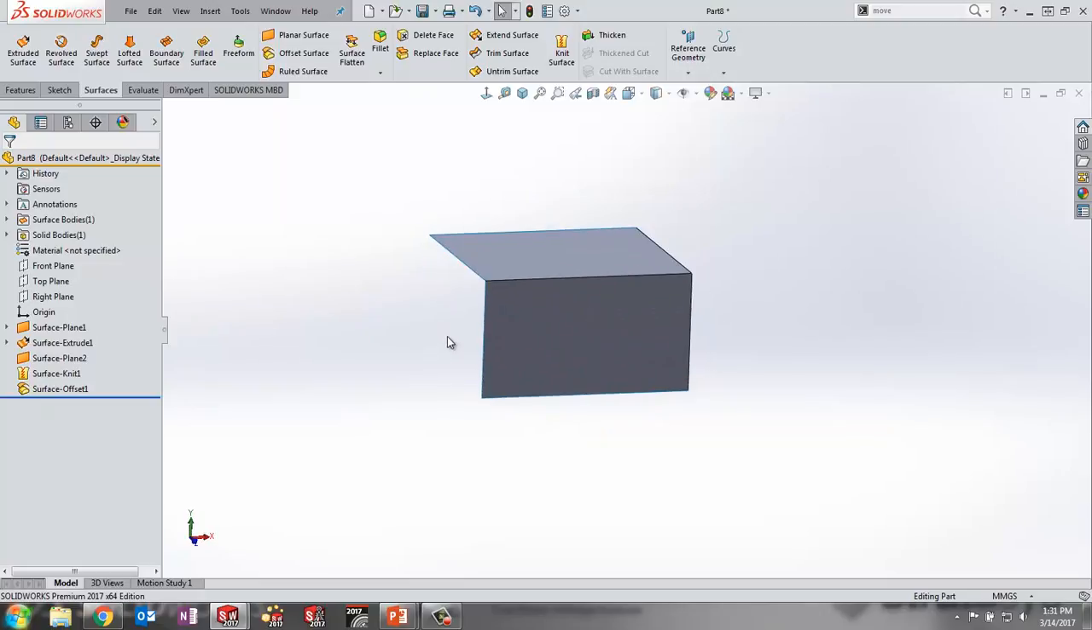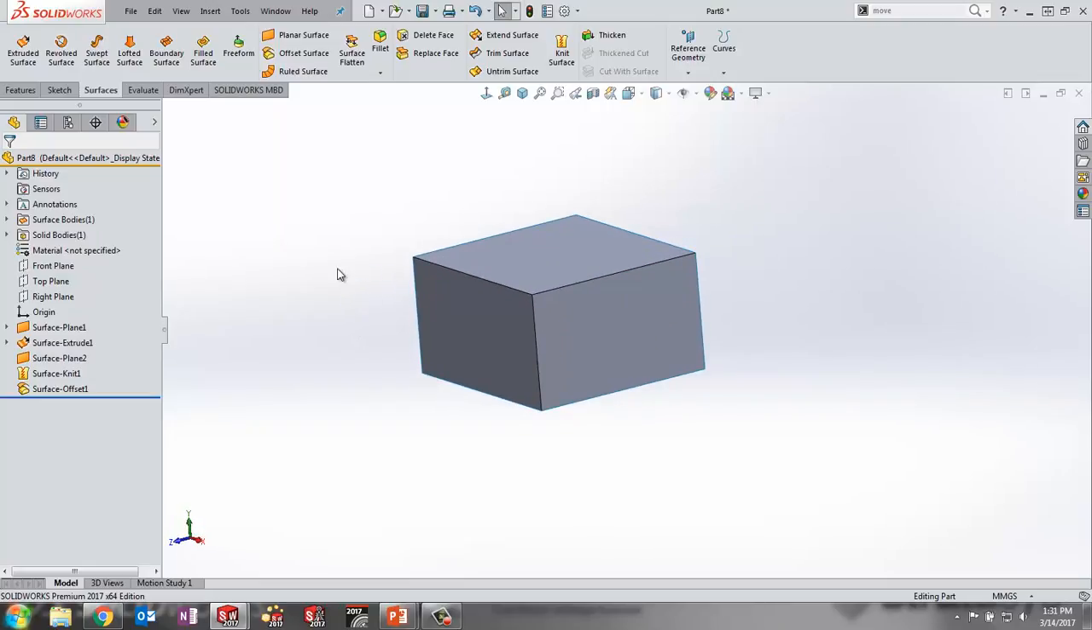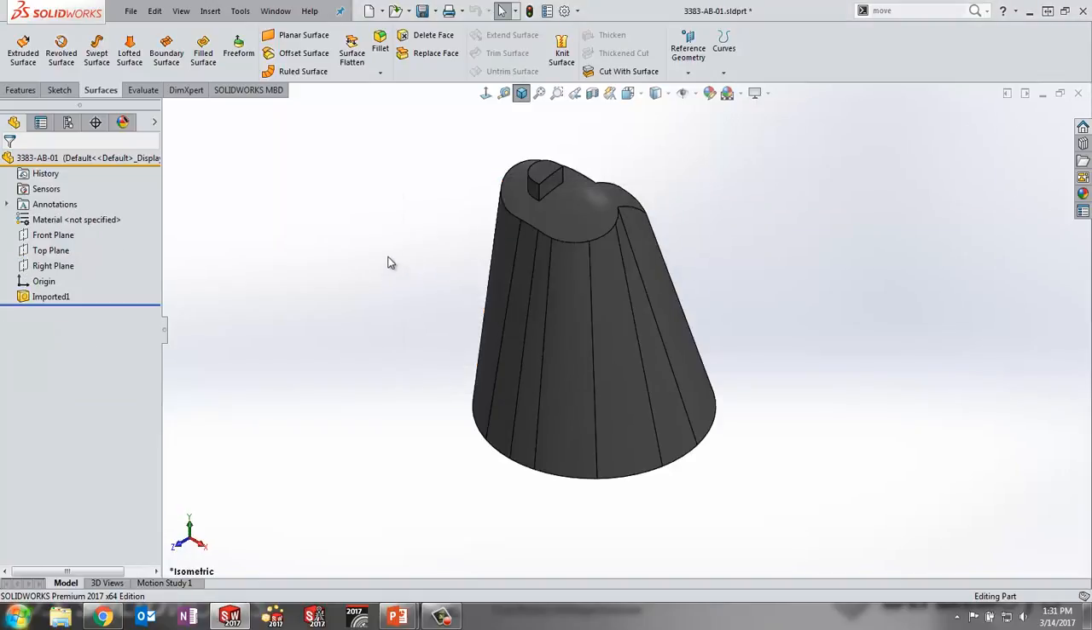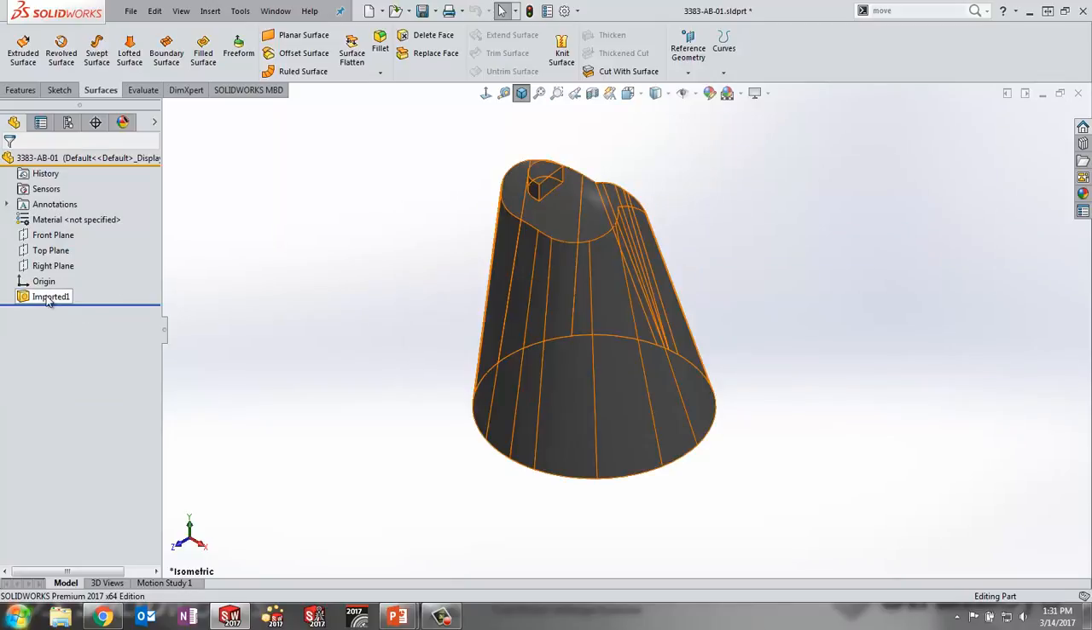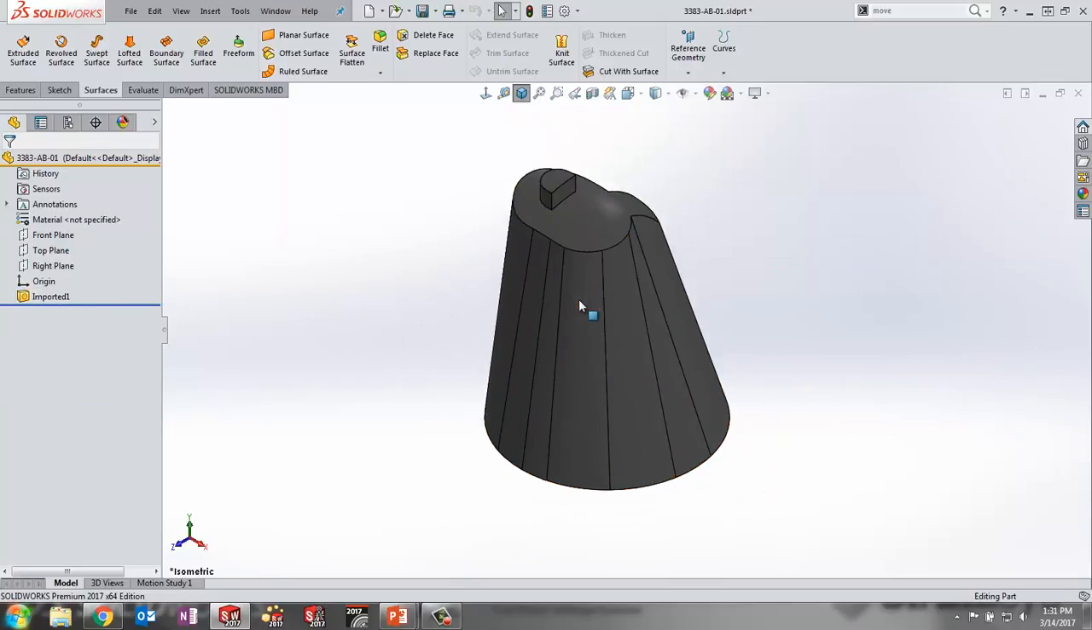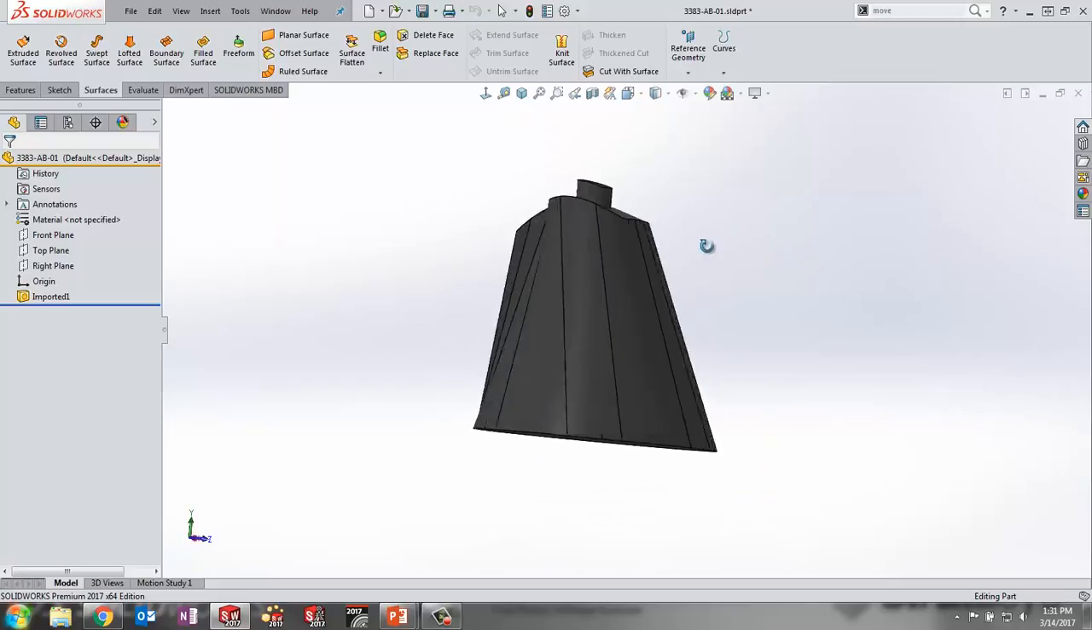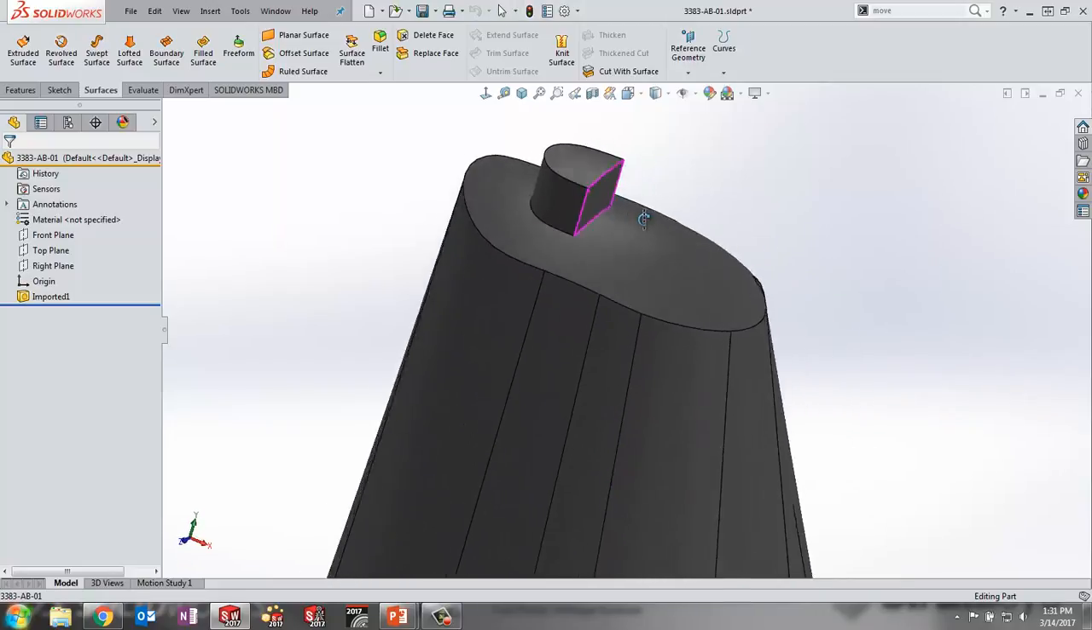So if you have a solid model and you're trying to use surfacing from that, you have 2 options. You can either delete face to remove some of those faces out so you are working with a surface itself, or you can use the offset surface command and copy them over or do something like that. Now, let me get out of this and we'll take a look at this other part that I've got. This part here is an imported part, so it doesn't have any feature history or anything like that. But I want to go ahead and remove this little top extrude at the top.